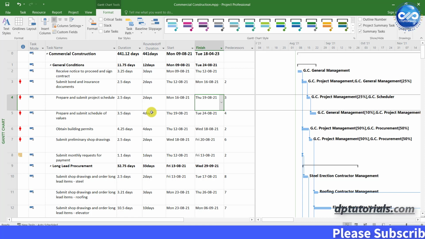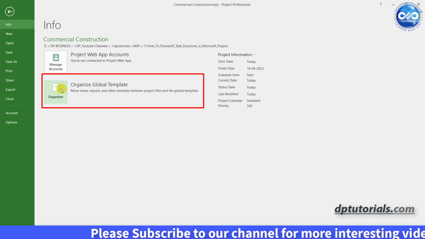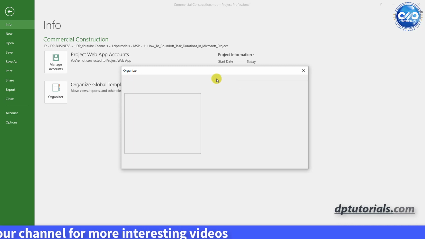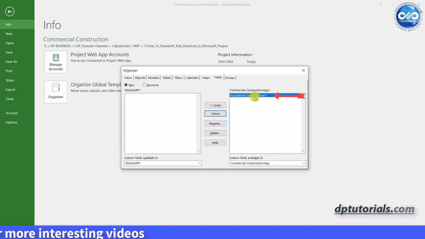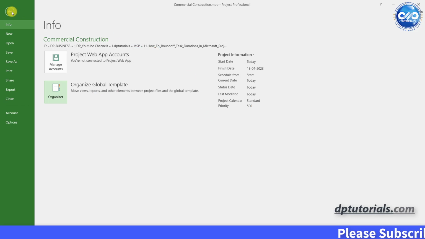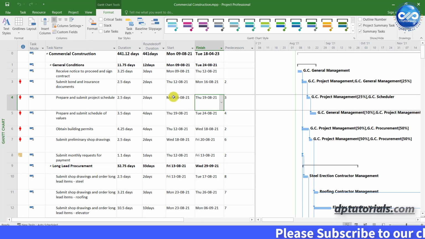Let's do this now. Click on File. In the Info tab, click on Organizer. Click on the Fields tab. Select the Rounded Off Duration field on the right side, which is our current project, and click on Copy to make a copy into the global project template. Click Close, and now you can use this custom field in all of your projects.